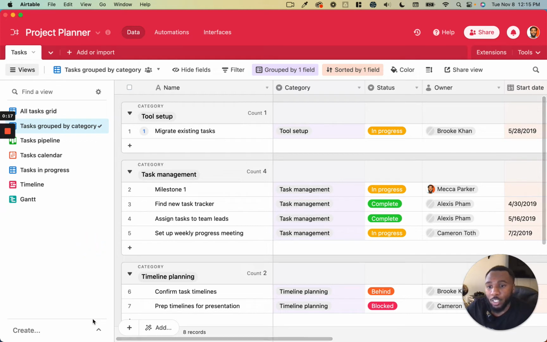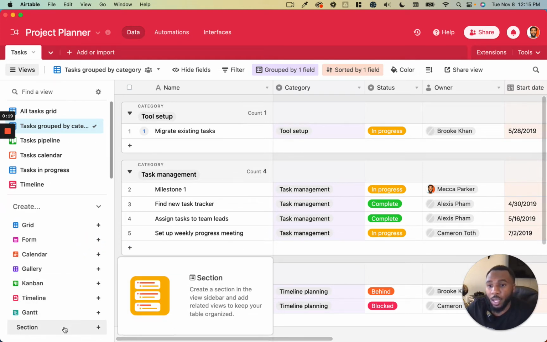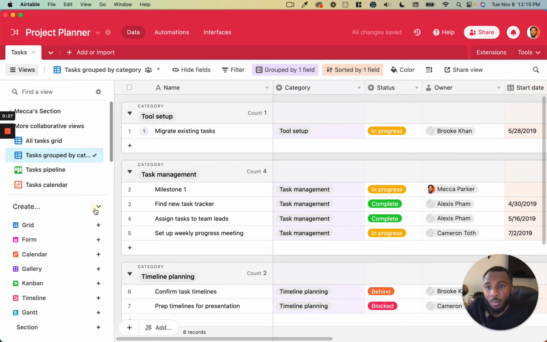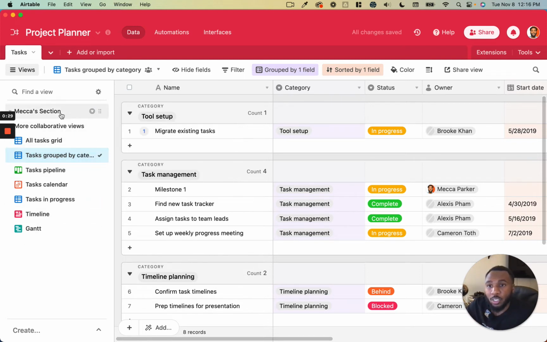So the way we do it is we go down to this create panel and we click the option for a new section. So say I want to create a section for myself. Give it a name. As you can see, there's two sections here, the one that I just created, as well as a new one that gets created whenever you create your first section. So it's going to split it between the section you just created and a section that just contains all of the views that don't have a section yet.